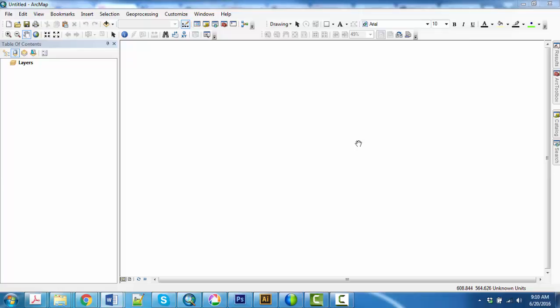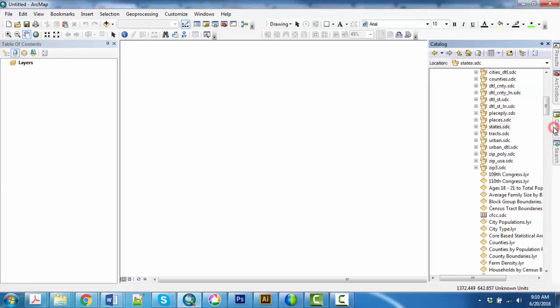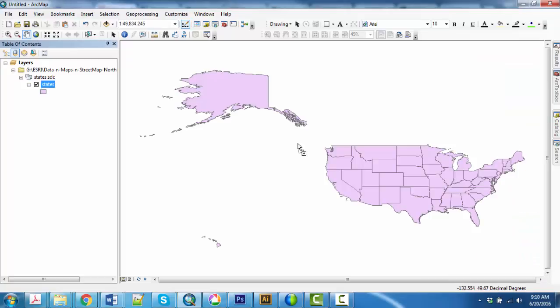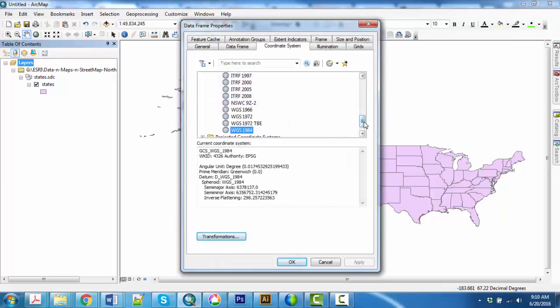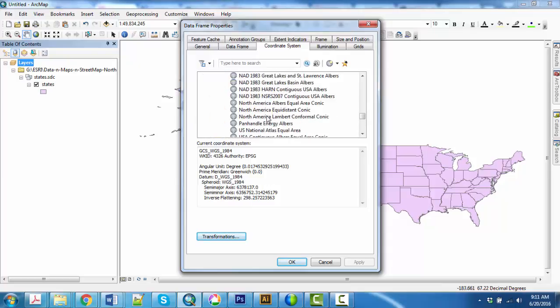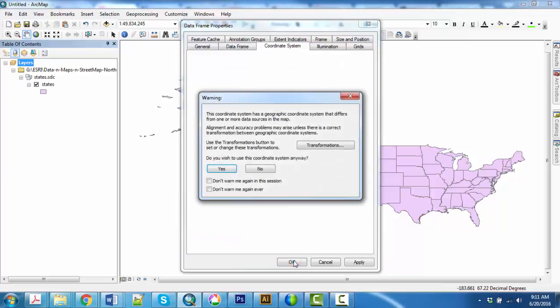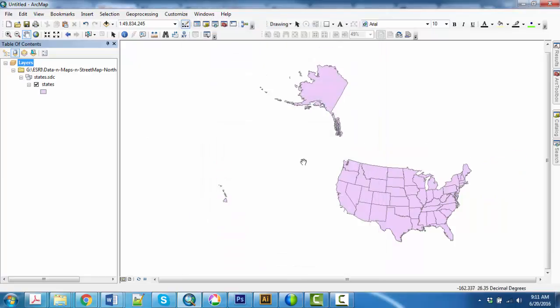As I mentioned earlier, I like to bring in a shapefile first to help make sure I've done this correctly. So I'll bring in the states file from the USA folder. Then I'll project it to a nice conic projection for North America.